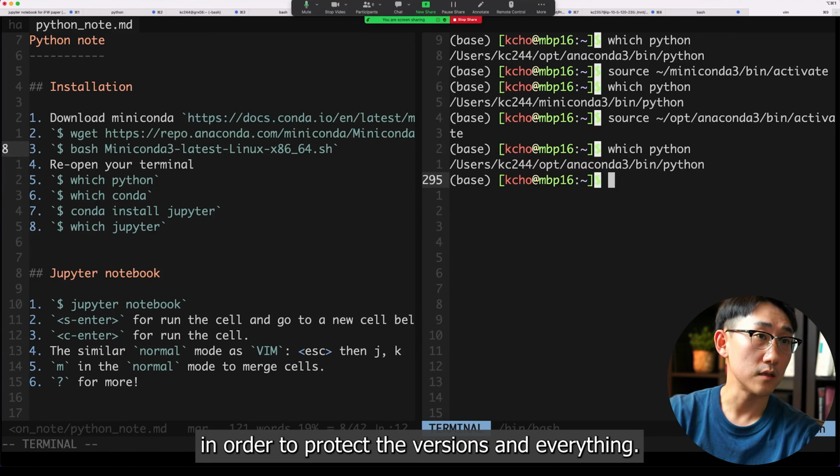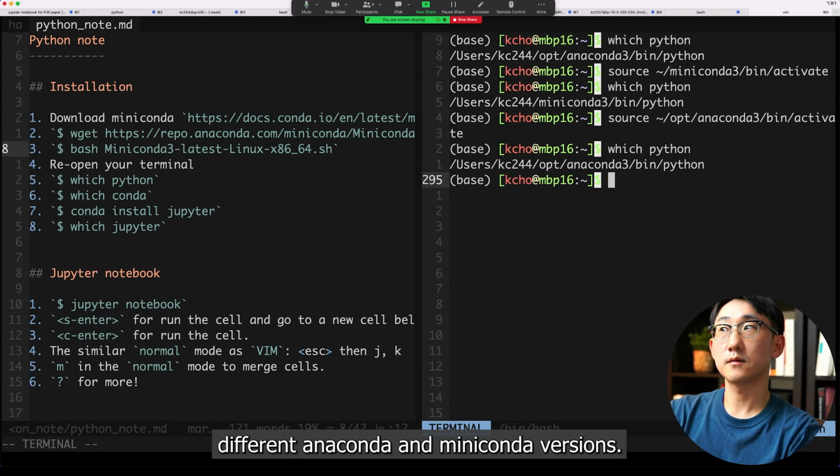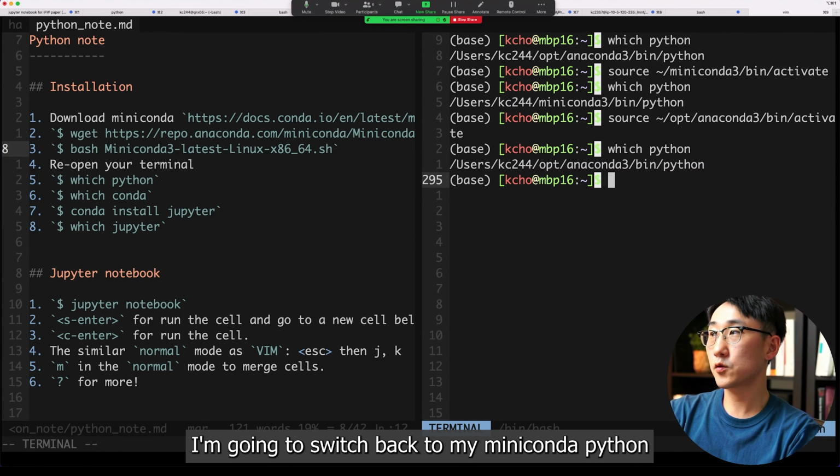So you will have to install Miniconda on yourself, on your ID in some places and install tools there. So this is how you switch between different Anaconda, Miniconda versions. Okay, I'm gonna switch back to my Miniconda Python. Let me just double check.